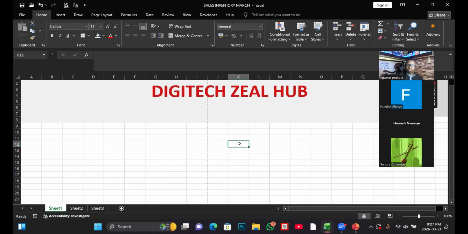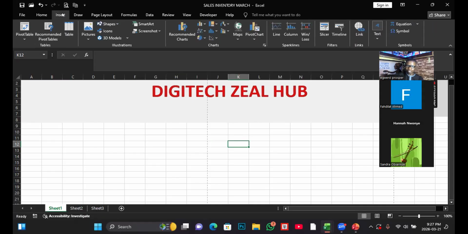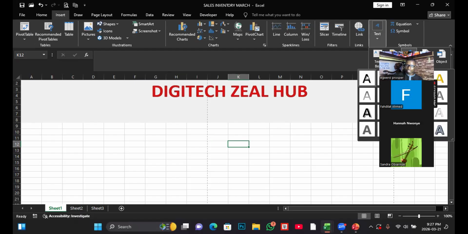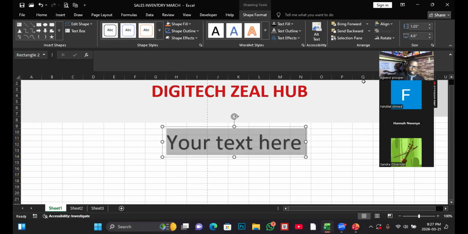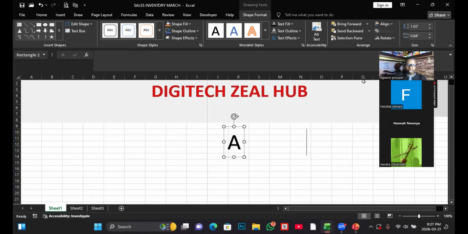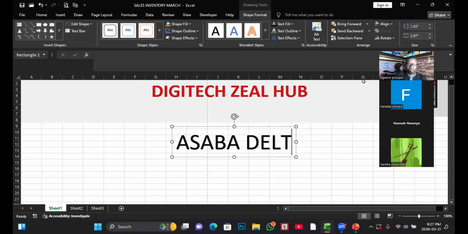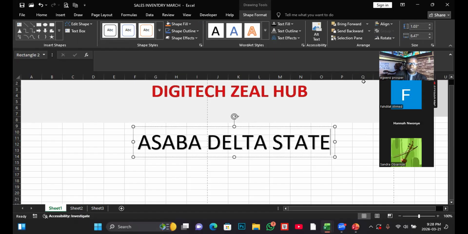So the address, I will still use WordArt to write it. I still want it to be a design text. So I'll go back to my Insert. This is the second time we are going there. Go to where you have the Text section, and then click on WordArt again, and then choose any of the symbols. And then the address, let's say Asaba, Delta State.